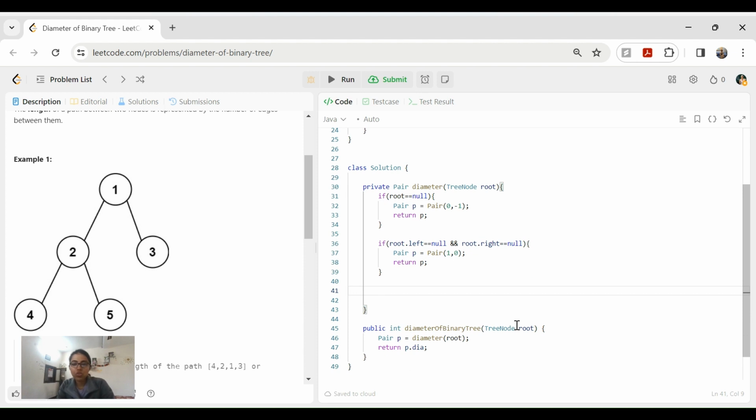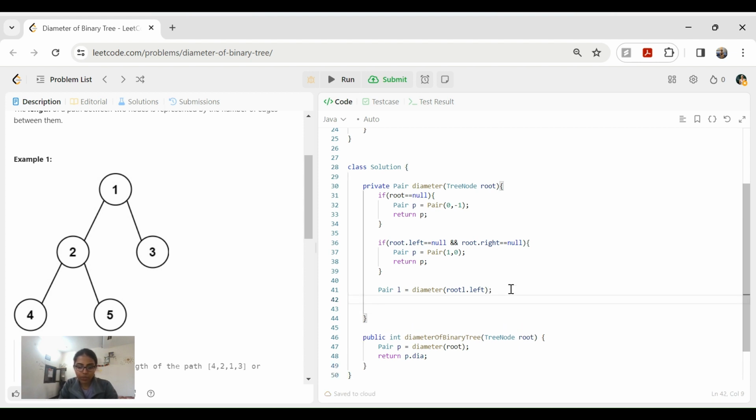Okay, so first of all, let me make the calls to left and right, right? Because we need to have the answer from the left and we need to have the answer from the right, right? So I need to go to the root's left, and I'm going to get the answer from there, and then pair right diameter. Okay, I'm doing a lot of spelling mistakes. Root dot right.